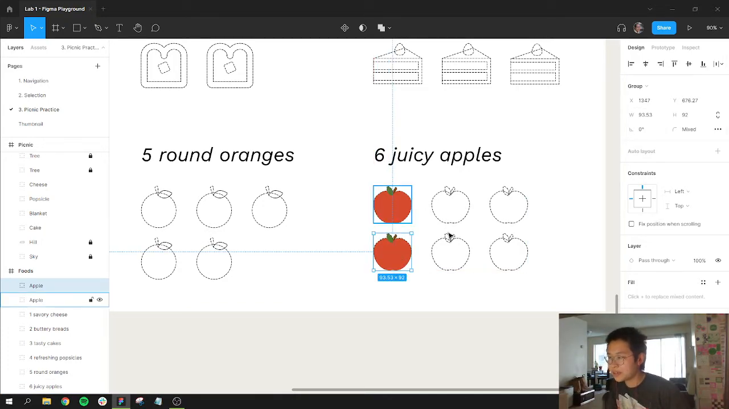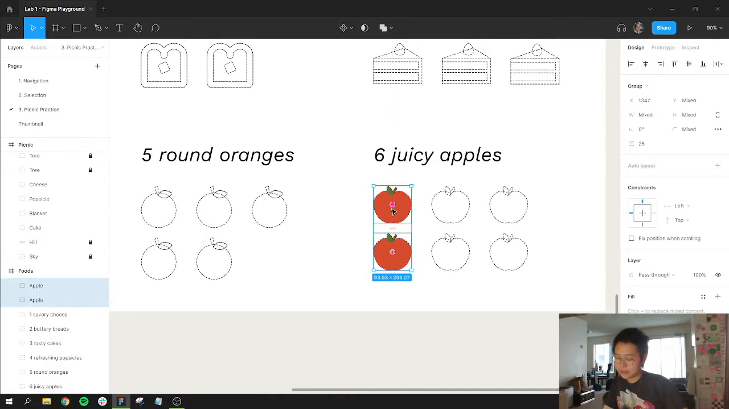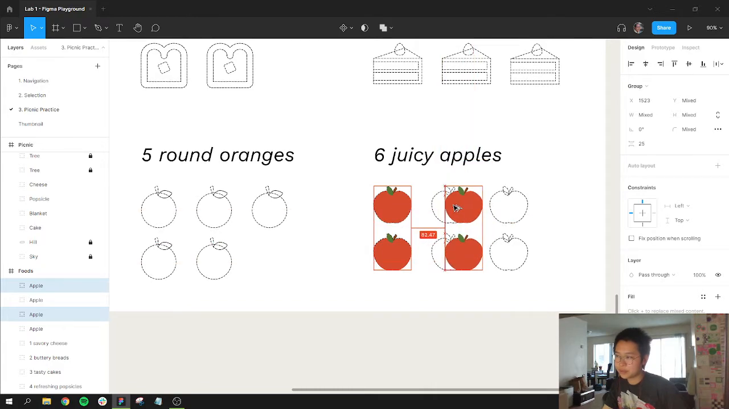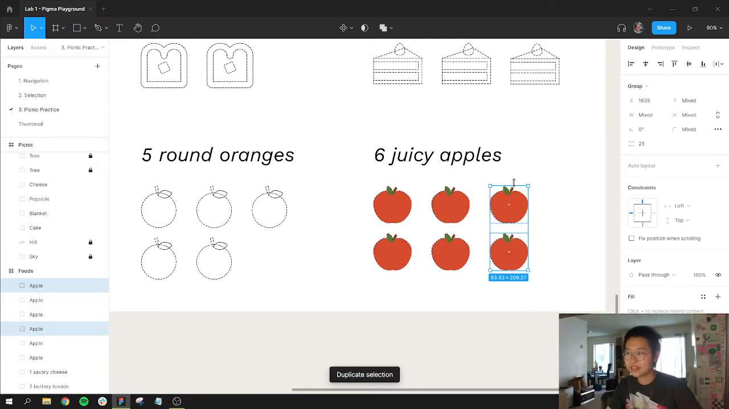So now I want to make 6 total apples. So I'm going to click, and then I'm going to hold Alt, drag them out, and hold Shift to put them horizontally. And one fun thing that I'm going to teach you is the duplicate function, if you're never familiar with it. Now that I've made a copy through Alt, if I want to duplicate it into the same distance away, I can just do Control-D. It's going to make the apples actually the same distance away as I just did.